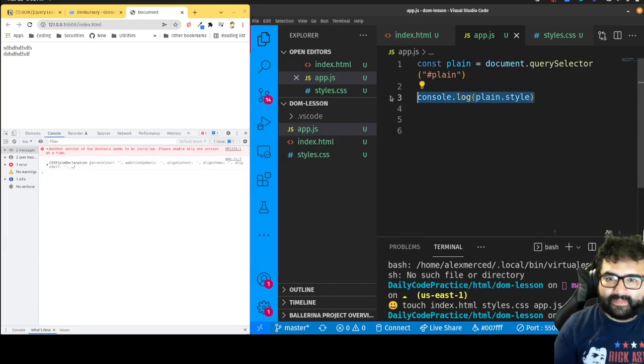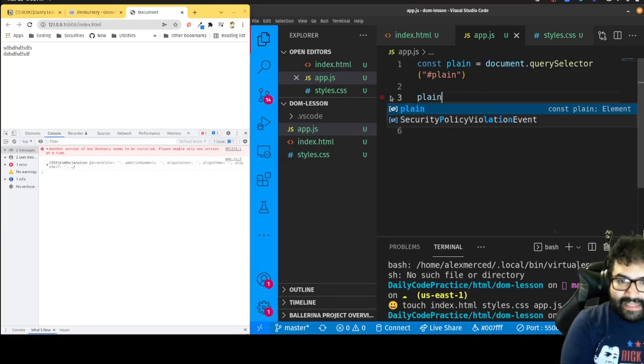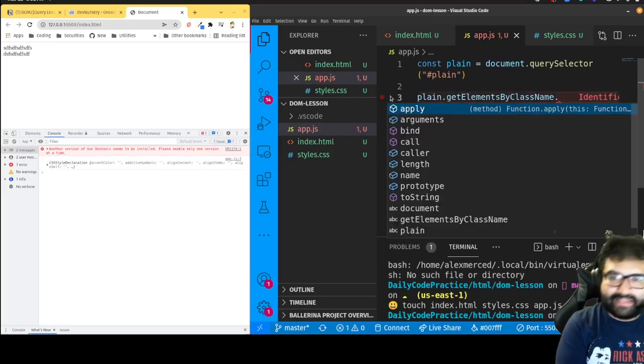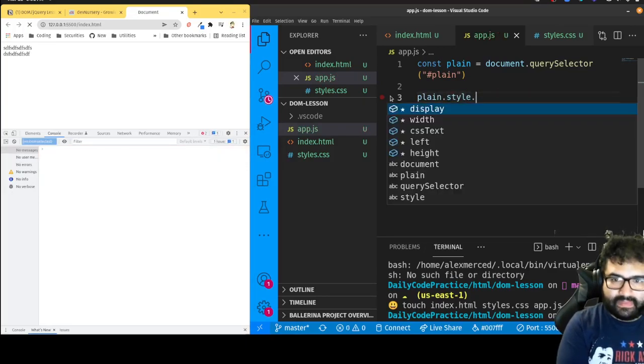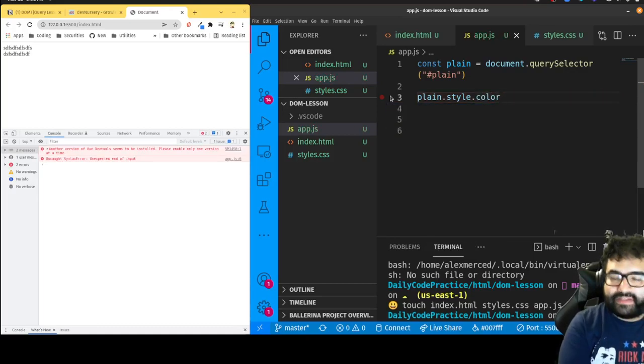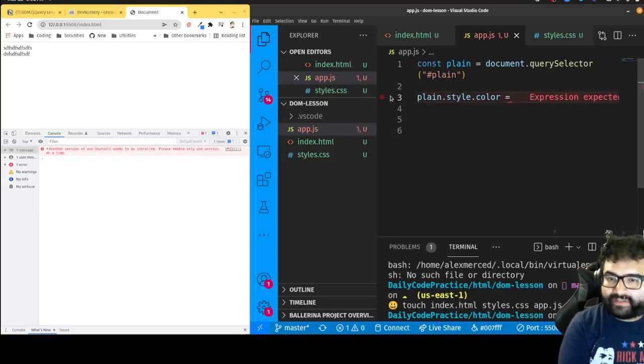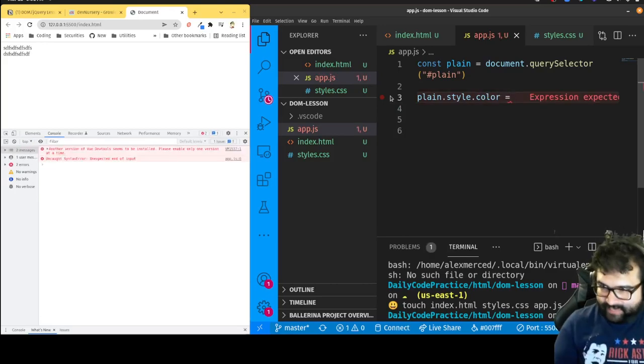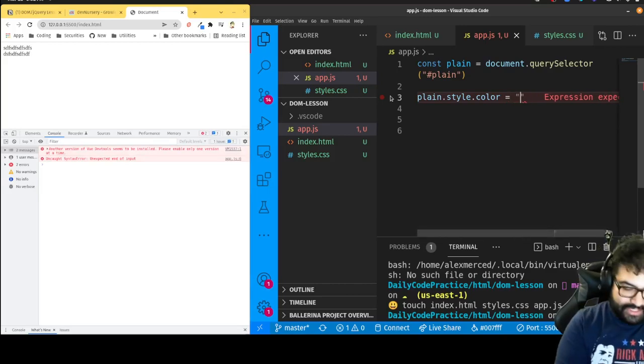Okay. So plain.style is an object that has all the CSS properties. And in there, I have all the different CSS properties I would want to change. So what I want to change is the color. So I say, hey, plain.style.color, the color property of the style object, which is a property of the plain DOM node, I want to change it to be pink.